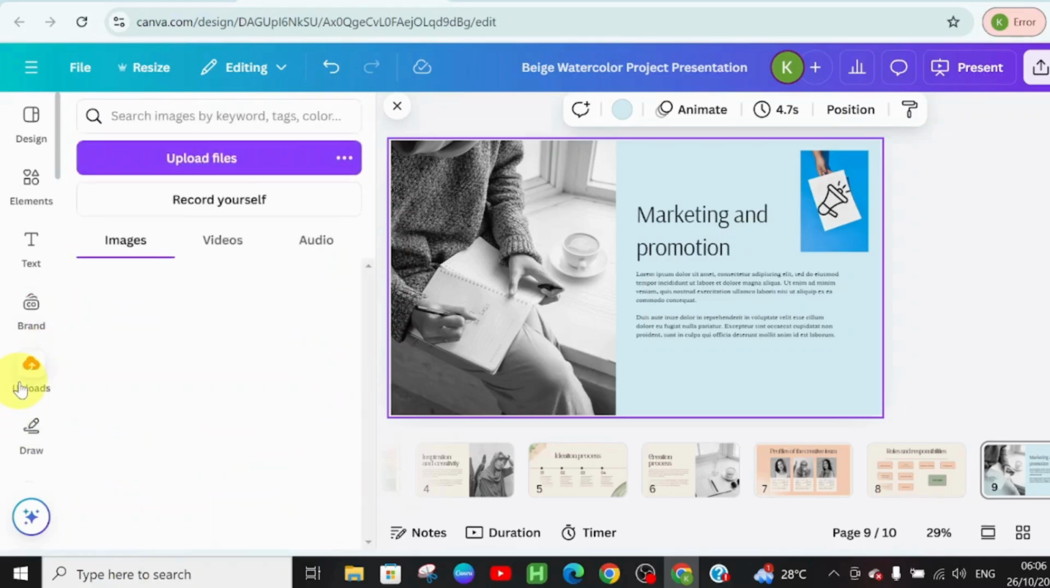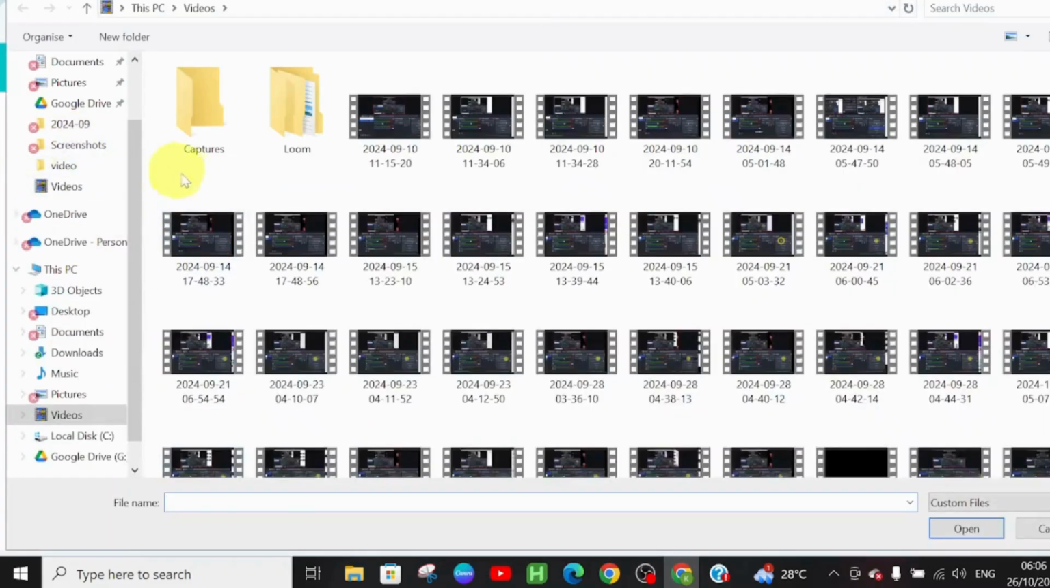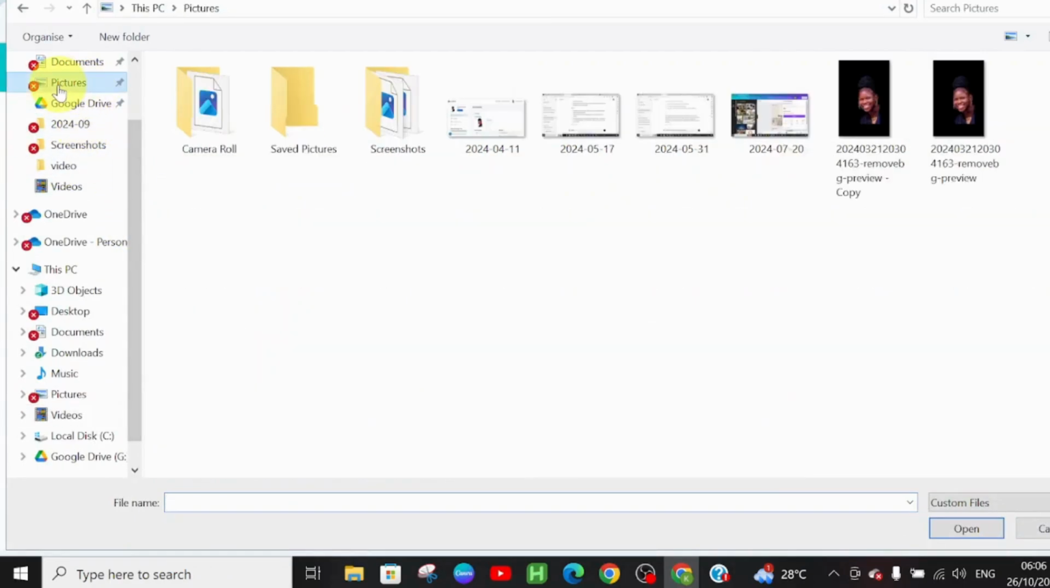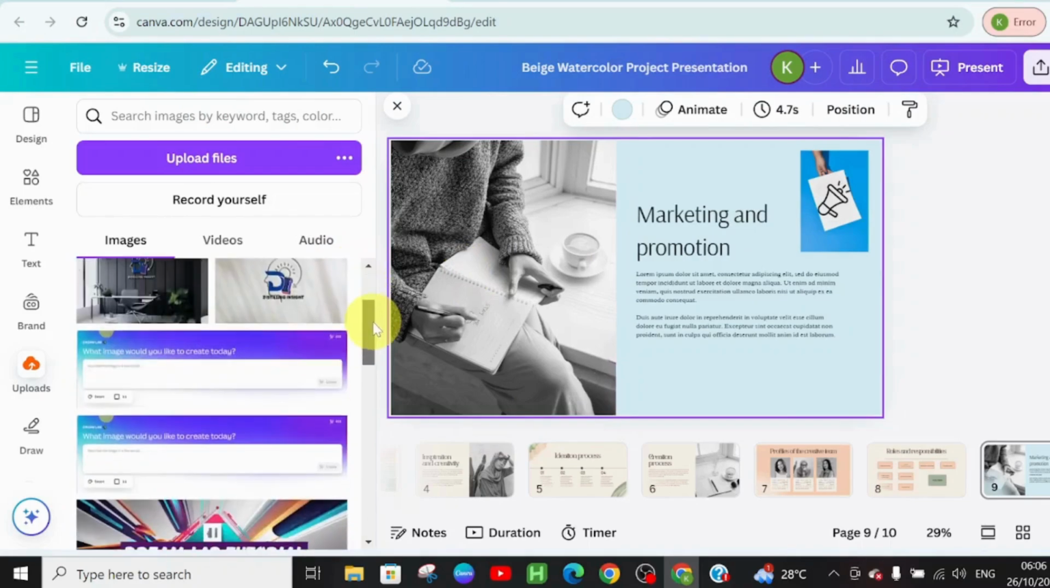And this upload, once you click on it, you can easily upload your files. Maybe you have documents, photos, pictures, anything that you want to upload to your Canva that you need immediately, go ahead and click on it.